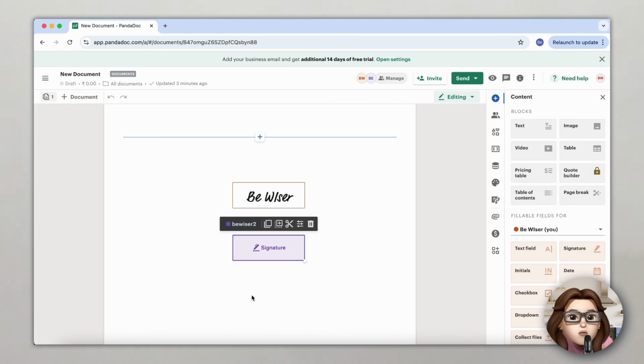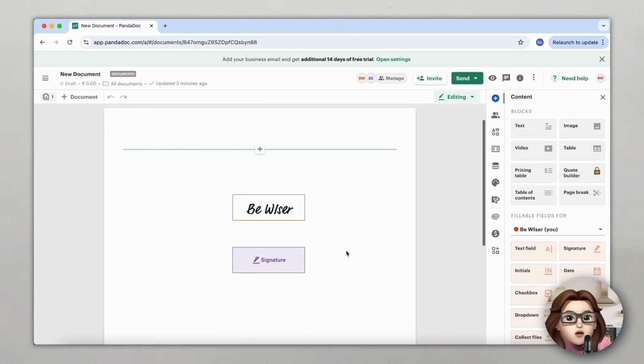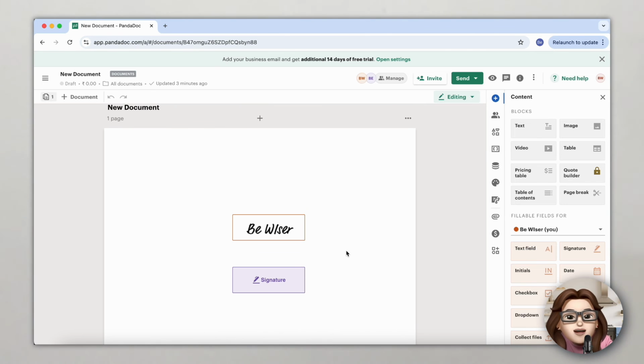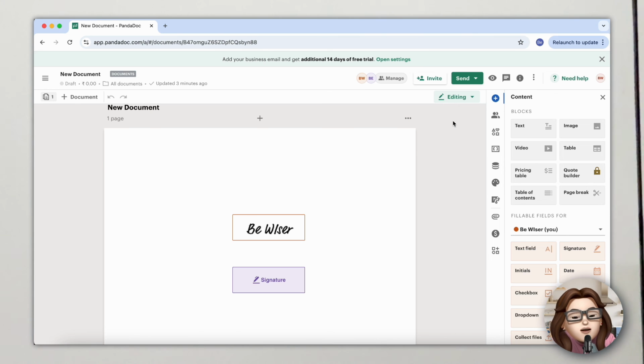One of the best parts is that PandaDoc automatically saves your changes. So you don't have to search for a save button or worry about losing your edits. Once everything is set, simply hit send and your updated document will be on its way to the right person for signing. That's it. You have successfully changed the signer in PandaDoc, keeping your document workflow smooth and accurate.